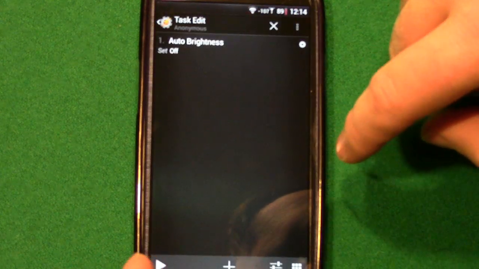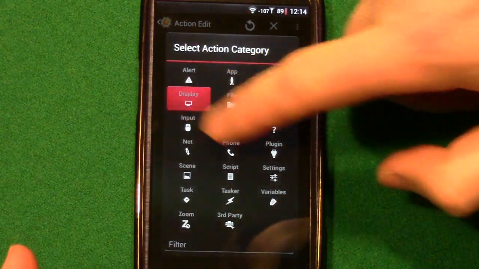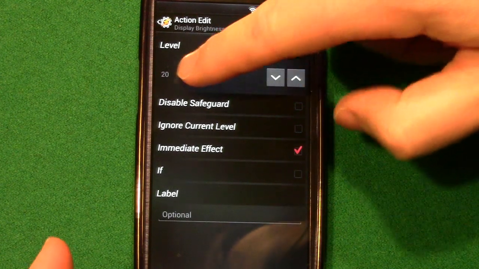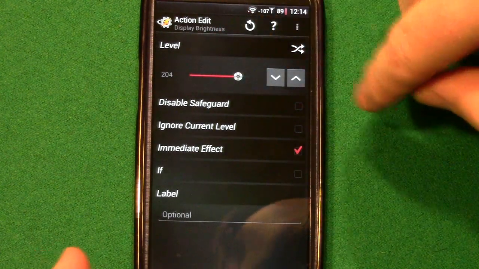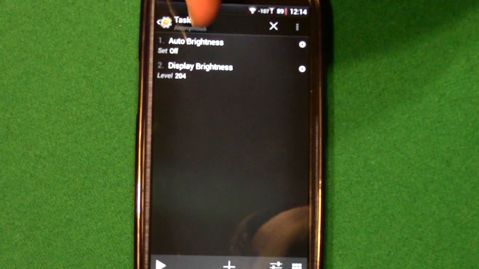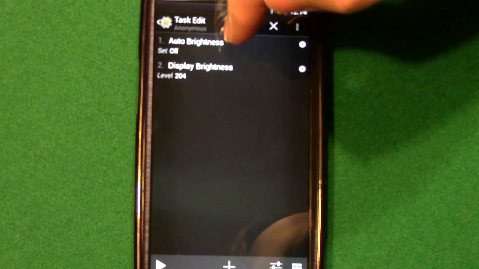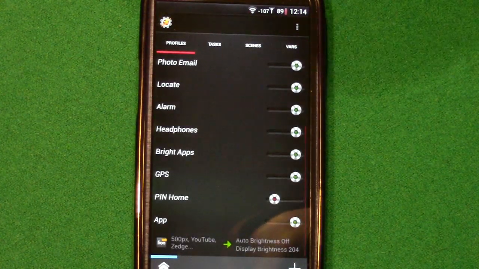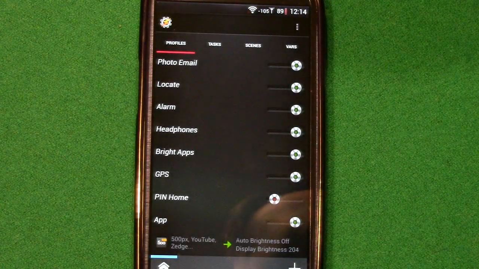And then after auto brightness is turned off, I'm going to go back to display, and I'm going to say my display brightness needs to go way up. Okay, so one of those 4 apps, turn auto brightness off, turn my brightness up, we'll click back, and there it is.